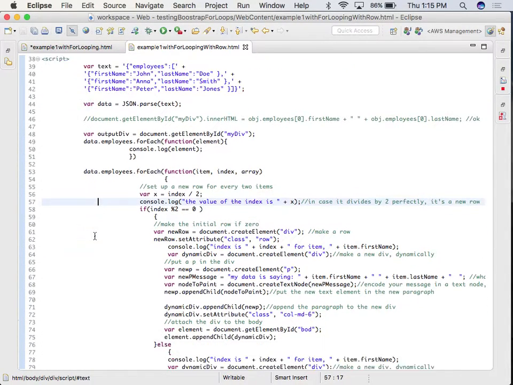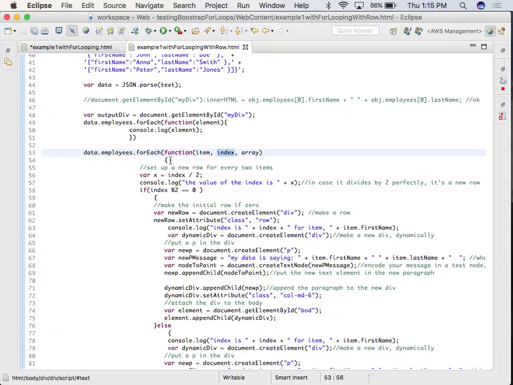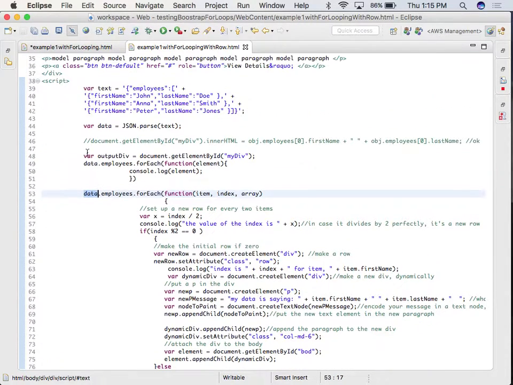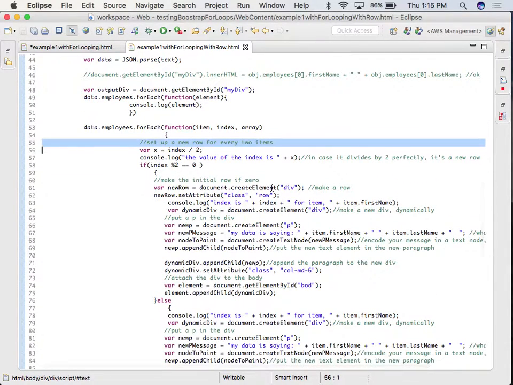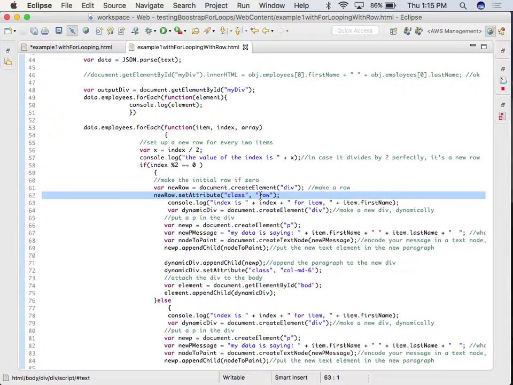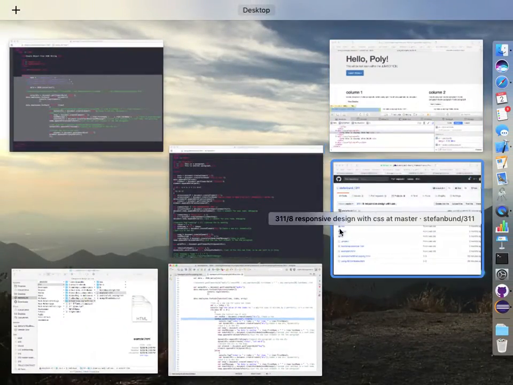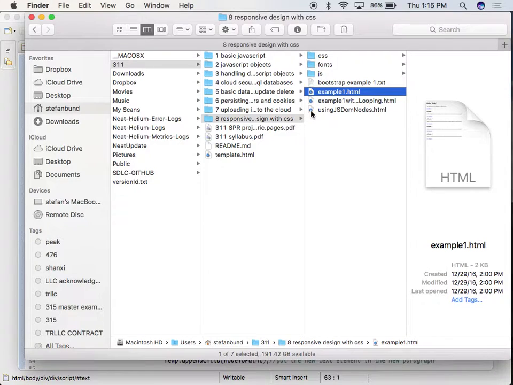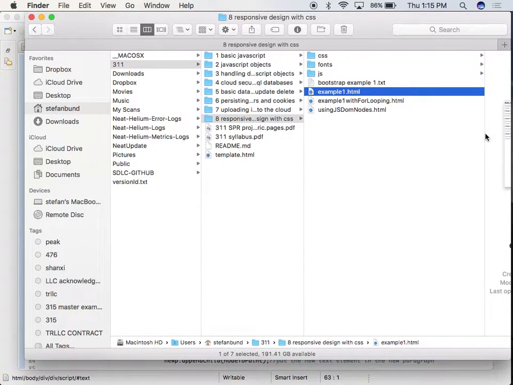So what I'm going to do is take the index value of the data array that you're already working with here and say, look, every 2 rows, I'd like for you to create a new div of type row. And what that'll do is, let's load the for looping with the row, and hopefully the demo gods are going to smile on me, which is the way that we like for things to work with for looping.